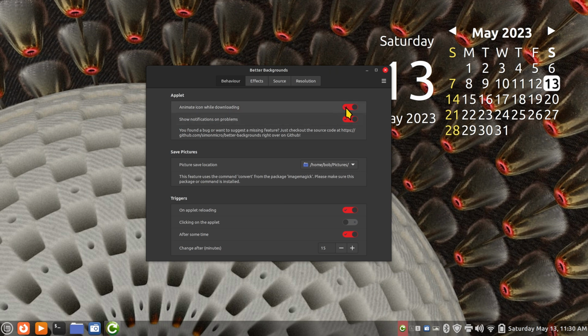You have the applets. You can turn these things on and off by sliders. It also has a default area for saving your background because you can click that and save current background. It's currently set to your home folder, your username and pictures. In my case, it's Bob. Bob is just a made up name. Triggers, probably the most important one would be how often does the wallpaper change? The minimum is 1 minute.